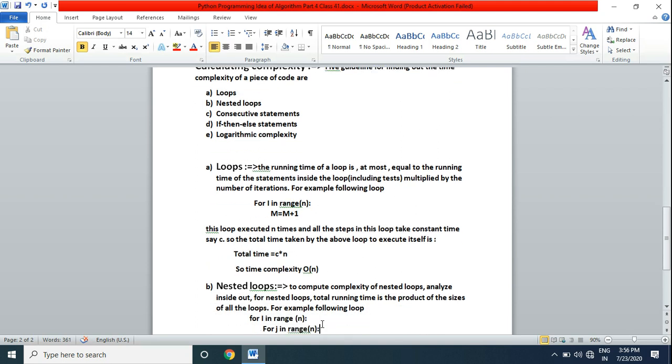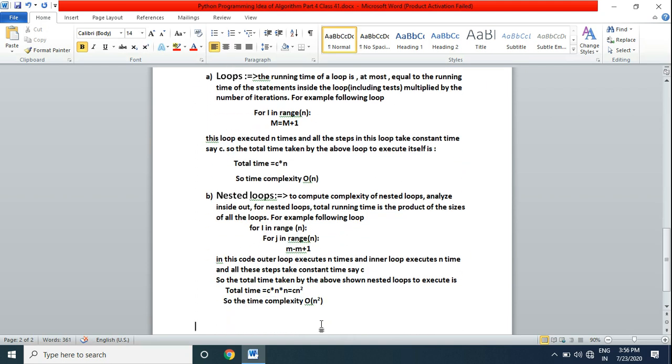Now second is nested loop. To compute complexity of a nested loop, analyze inside out. For a nested loop, total running time is the product of the sizes of all the loops. For the example of the following loop, we have the external or outer loop executing n times, the internal loop executing n times, and they calculate a fixed task. So in this code, the outer loop executes n times and the inner loop executes n times, and all these steps take constant time, say c.